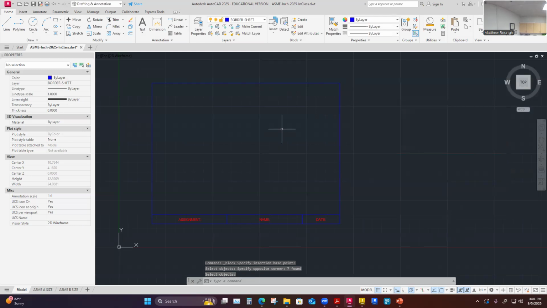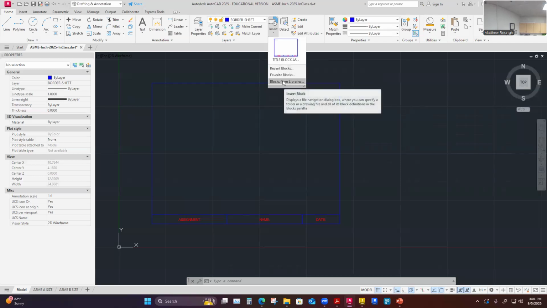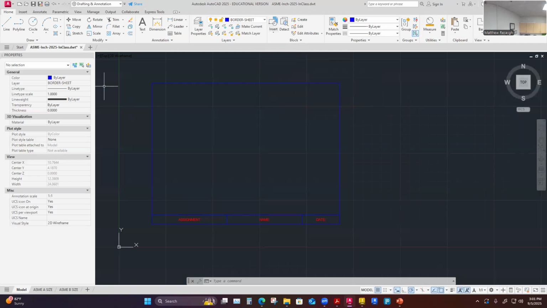And then it doesn't look like anything happened, but it did. It should create a block, and I should be able to see that if I went to insert a block. There it is. It's title block ASME. So it just shows up. This little drop down shows other blocks that you might have and some blocks from libraries. So I don't know, maybe I'll just pick the first one, recent blocks. It brings up this dialog box. I'll bring it over.